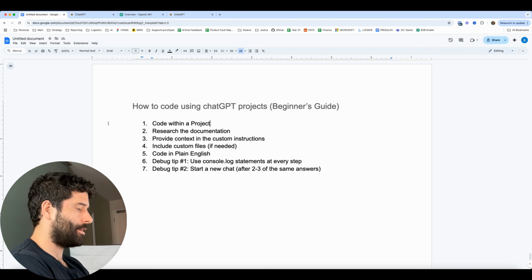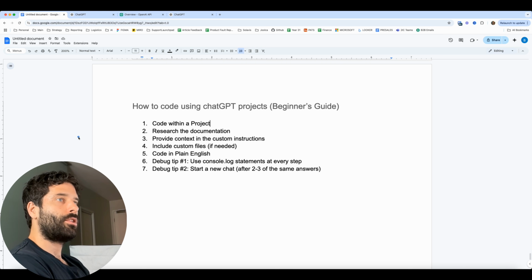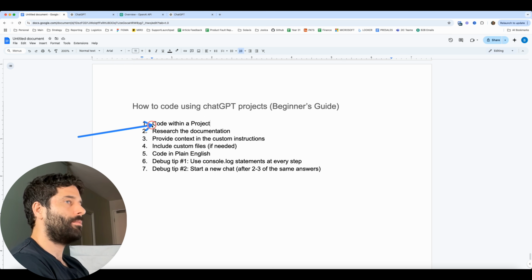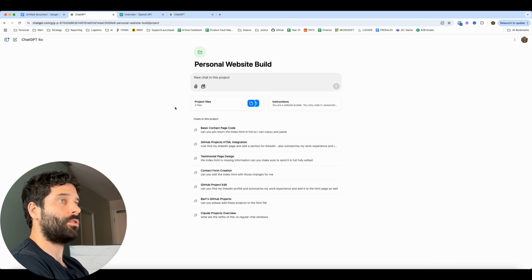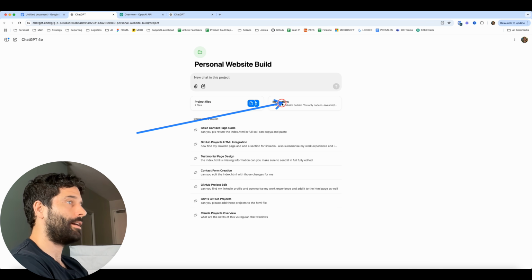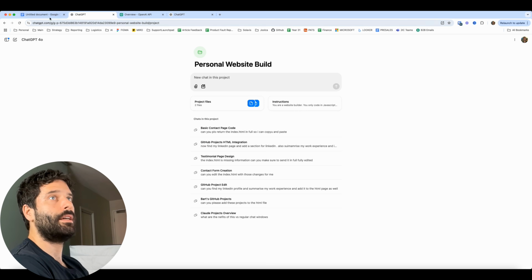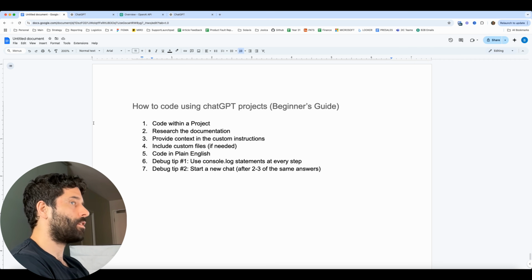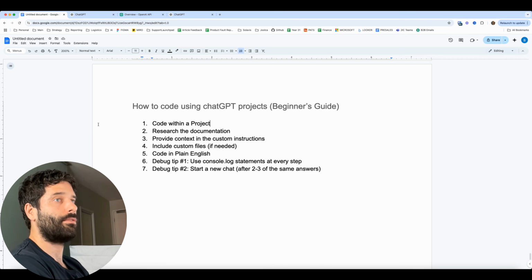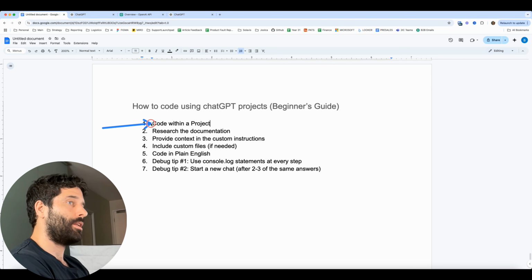So just going back to these 7 rules. The first is we must code within a project. This is a pretty obvious one, but we want to be within a project because we can add files, add custom instructions, and keep having conversations with this context in a really easy way. We don't want to just use a regular chat window or a regular Claude window. You want to be in a project.